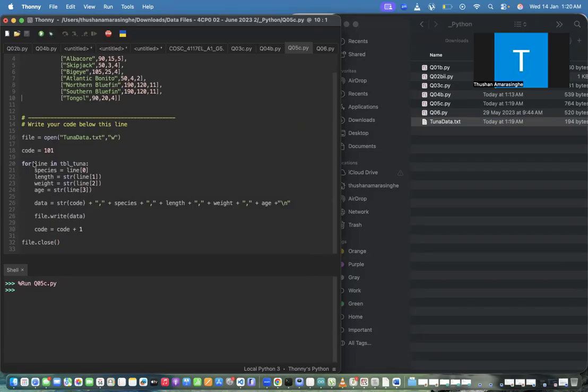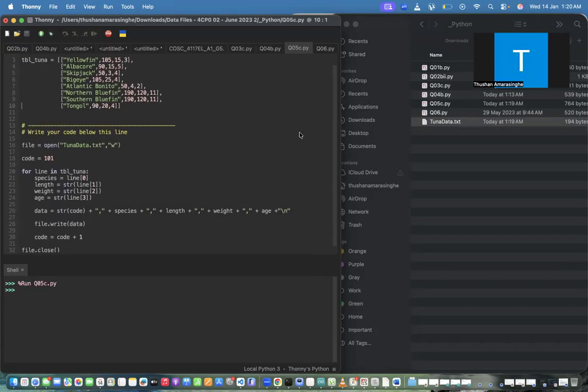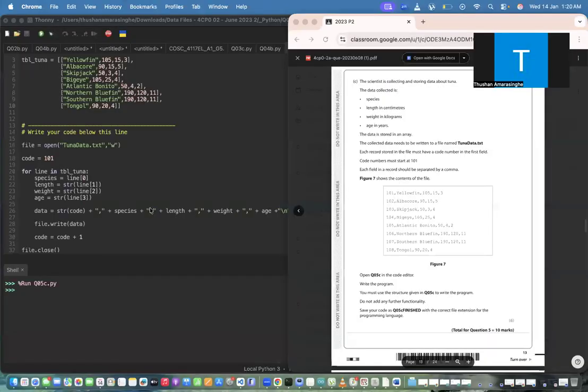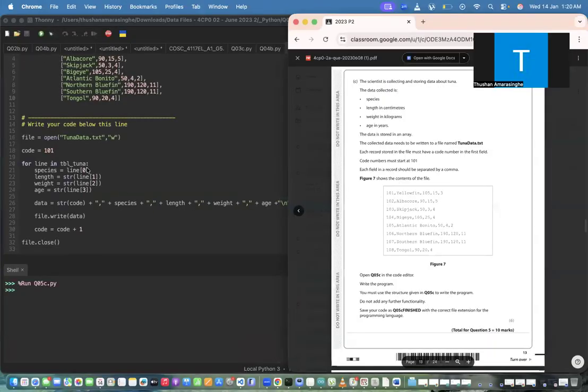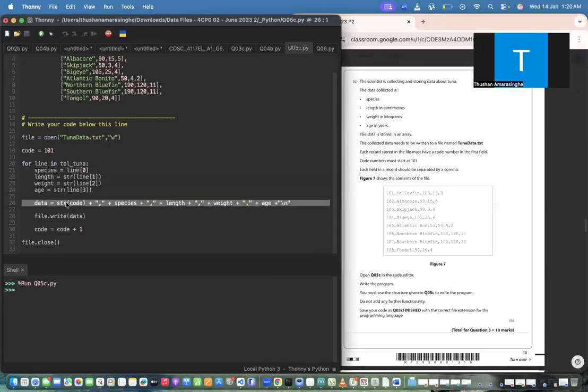But I think we use code 101 because in the output they also use 101, right? Then the for loop is to go through all the lines. And this is to make sure this line is shorter. Otherwise, I have to write line 0 plus line 1, etc., even str. So we always have to use str when we are converting numbers into text because we are writing text files. Yeah, I think you can understand that.